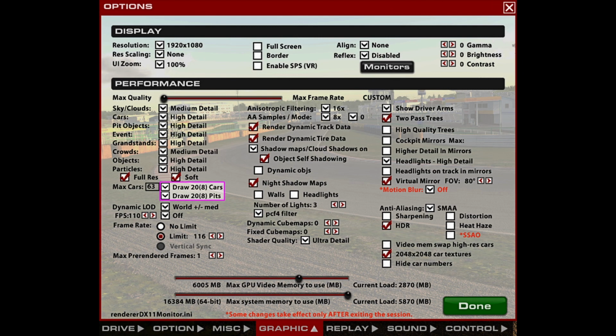From a practical point of view, it is not useful to see more than 20 cars around you and more than 8 cars in the mirror. So 20/8 is a practical race setting which lowers the overhead on your PC, 20 cars or pits and 8 in the mirrors. You can set this higher for replays where you want to see all the action.